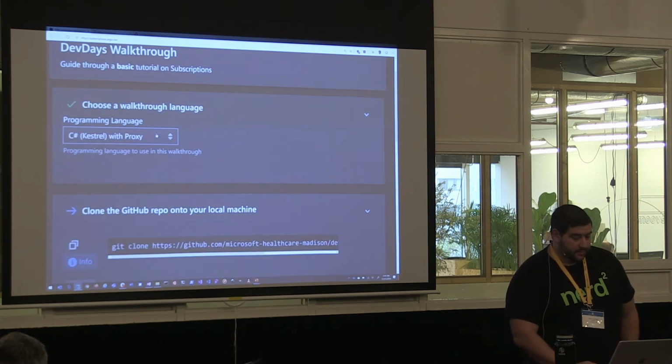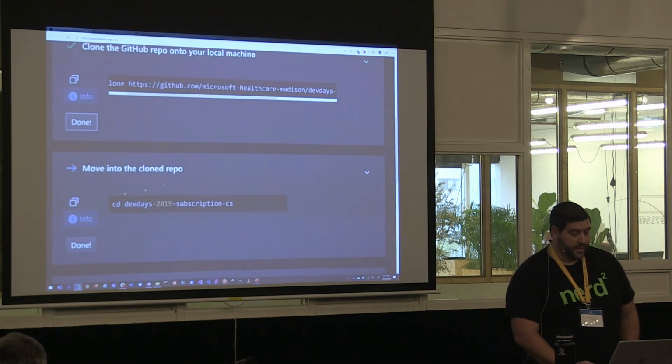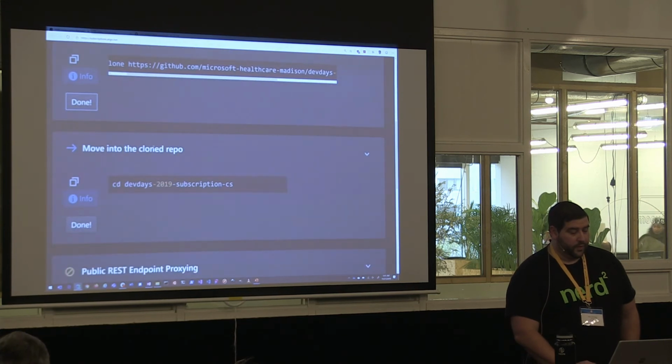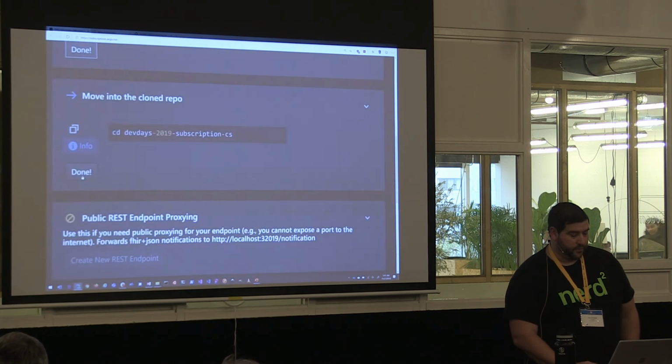Once you pick that, it literally just walks you through and says, here's the command to clone the GitHub repo. You can copy it to the clipboard right there. I'm going to pretend I've done all these steps as I go through. You have to move into the cloned repo. Let me make sure I pick the proxy one.